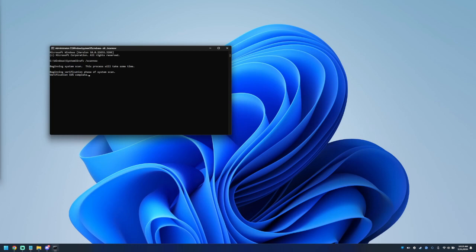Windows Resource Protection could not perform the requested operation. This is less common, but it might indicate deeper system issues. If you see this, it's best to back up your data and consider a Windows reinstall. And then the fourth outcome, Windows Resource Protection found corrupt files and successfully repaired them.